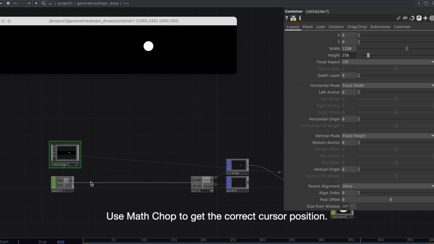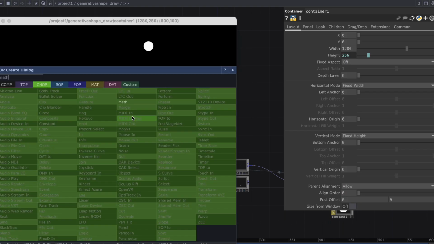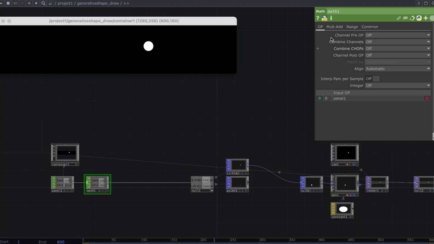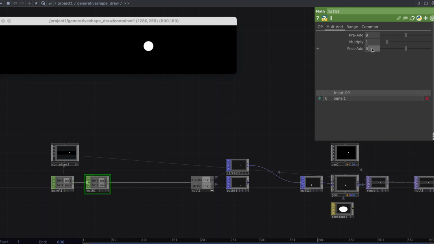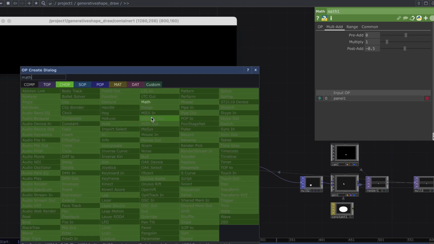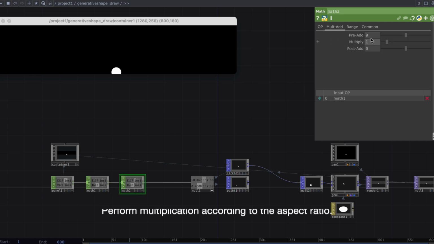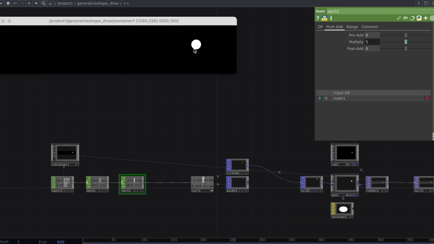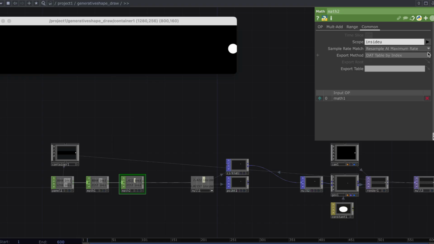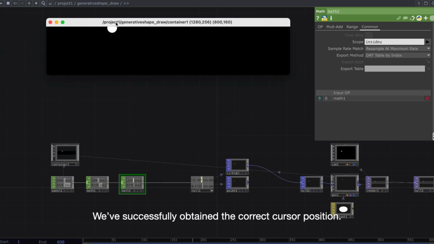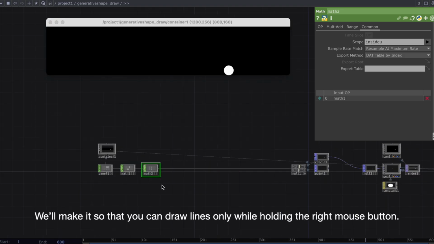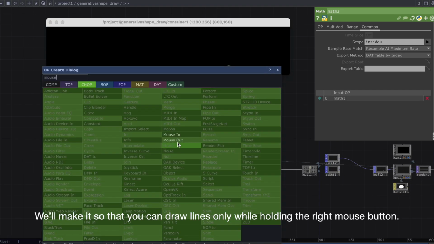Use MathChop to get the correct cursor position. Perform multiplication according to the aspect ratio. We've successfully obtained the correct cursor position. We'll make it so that you can draw lines only while holding the right mouse button.